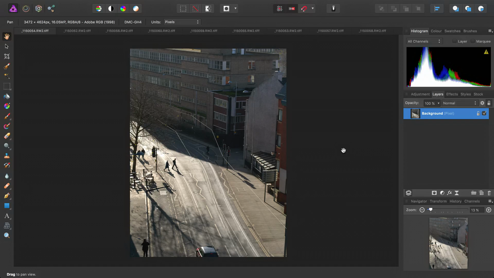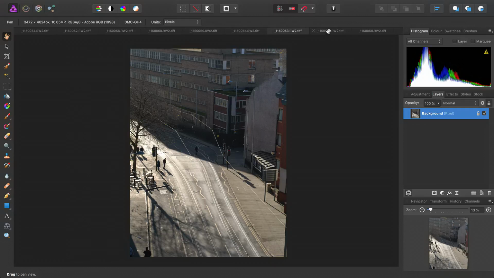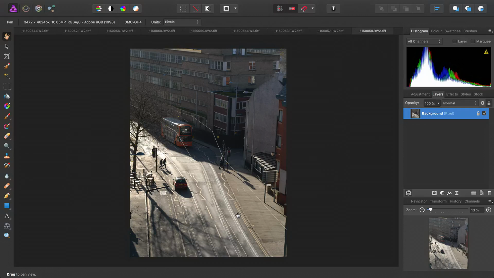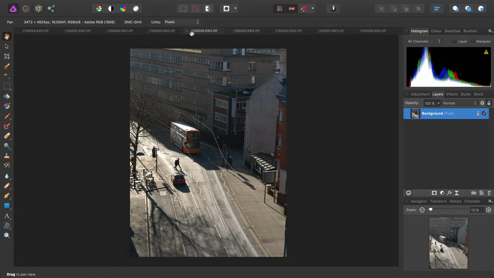Okay, so we're going to take a look at using stacking for object removal. Now, here's a good example. These are several images of a street scene, and in every single image there are different obstructions or moving elements, if you like. No one image is completely empty.